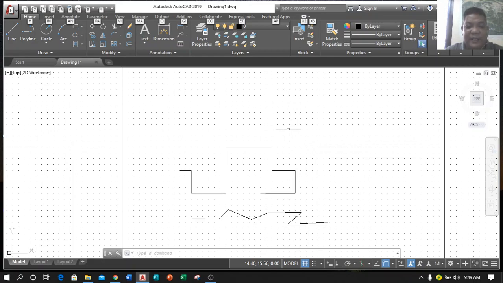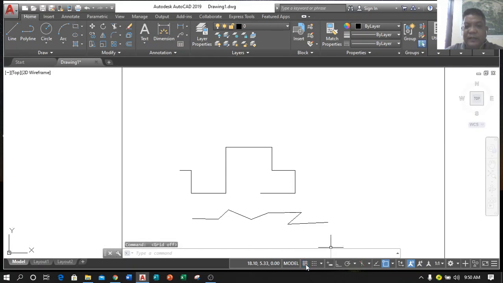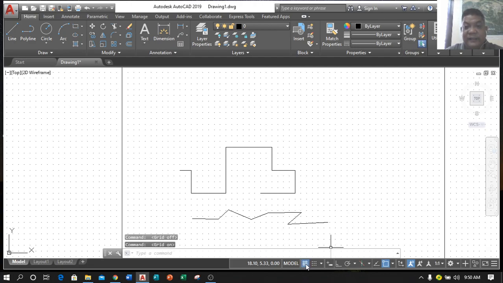You can activate or deactivate your grid, turn it off or turn it on, by just pressing this symbol. Therefore, if we press this button, the dots will disappear. If we press this again, the dots will reappear. This is how to use the grid command.